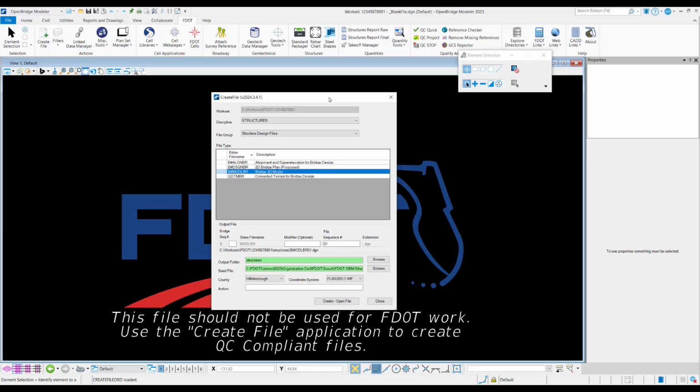The window probably looks familiar from the SS10 days. It's the same application, just moved over and reorganized. As you can see here, the work set that is shown is grayed out. This is the work set that we created earlier. So whenever you use the Create File tool, you'll be creating a new file in the current work set.